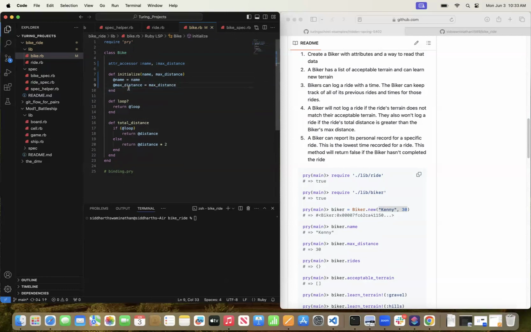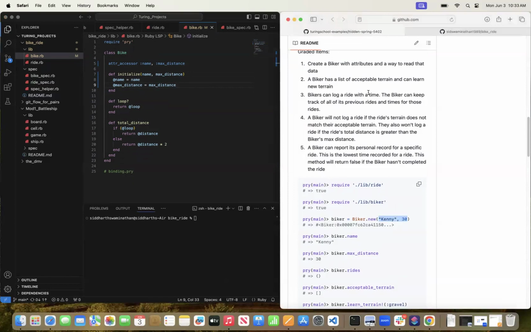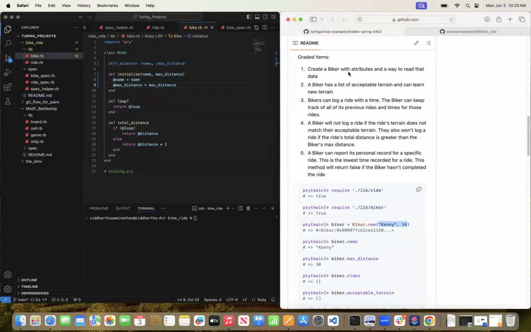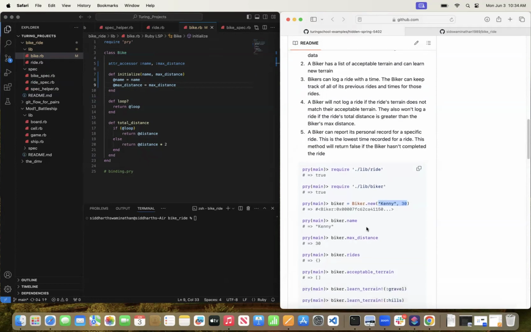All right. So we've got name and max distance. The rides in this case. So let's read through some of these requirements. Create a biker with attributes and a way to read that data. A biker has a list of acceptable terrain and can learn the new terrain. Let's see, can keep track of all its previous rides. Okay. So acceptable terrain and rides, it looks like in this case, are created just off the bat with this.